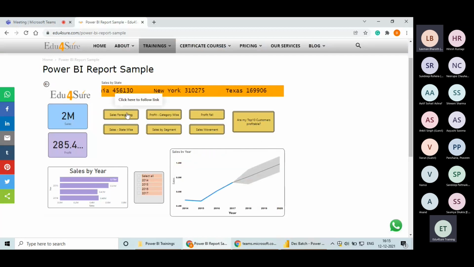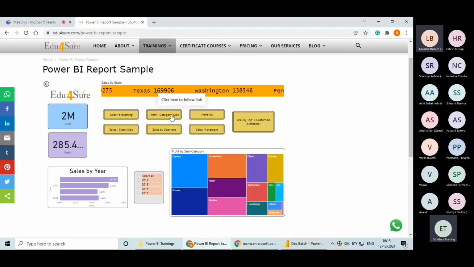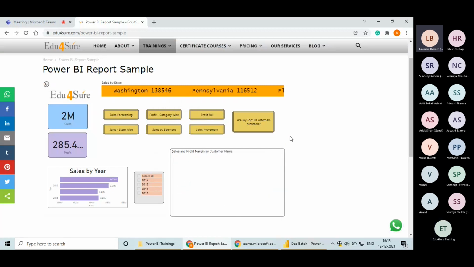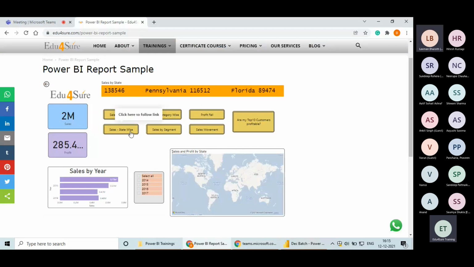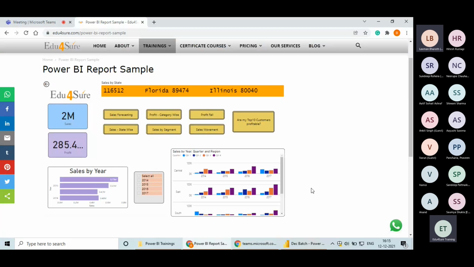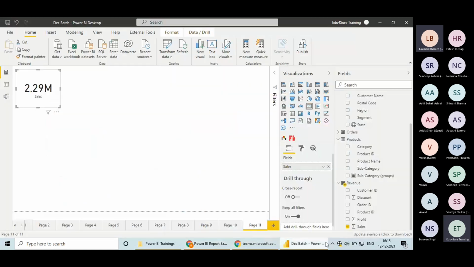If you click on sales forecasting, it will show sales forecasting. Profit category wise, it shows profit category wise. It is showing you the profit fall, another analysis, state-wise sales, segment-wise sales, sales movement. So you can design this report in Power BI. So these are the cards I was talking about. Just open the link and check whatever you want to check instead of disturbing your teammates.